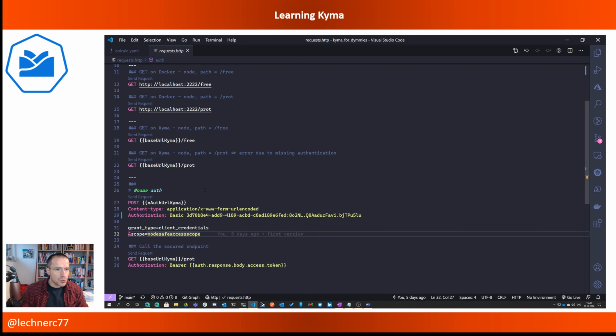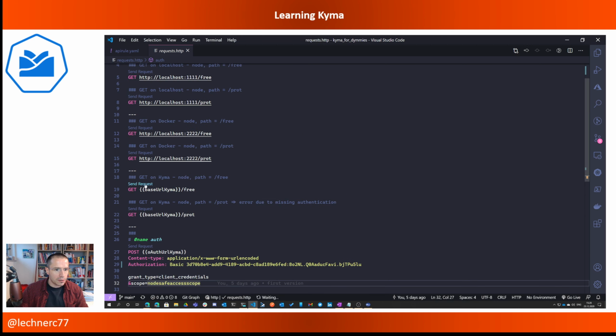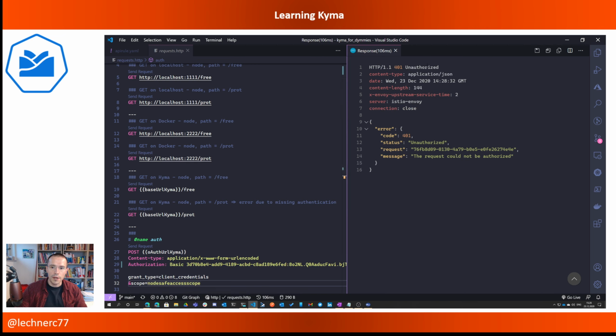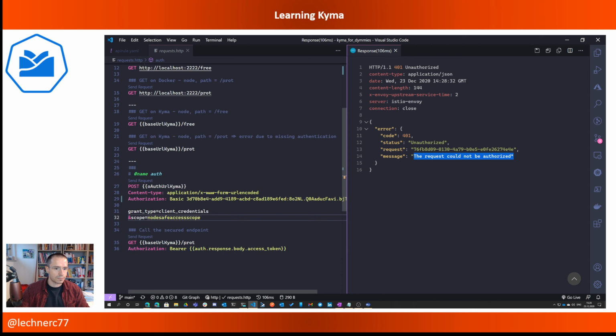And if I now do a get to my free endpoint, I get an HTTP 200 OK, which tells me, okay, free silly, that's what I expected. Now, if I do a get request to my protected, I get a 401 unauthorized. So the request could not be authorized, of course, because I did not authorize myself at all.